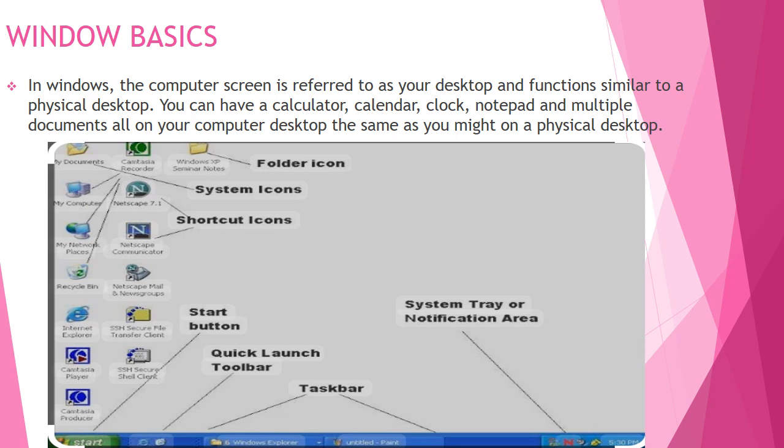So let's take a look at this diagram. This is a diagram of a desktop display. We have a folder icon. A folder icon is a small visual graphic that represents a folder on a computer system. Then system icons are displayed along the left edge of the screen. Then we have shortcut icons.